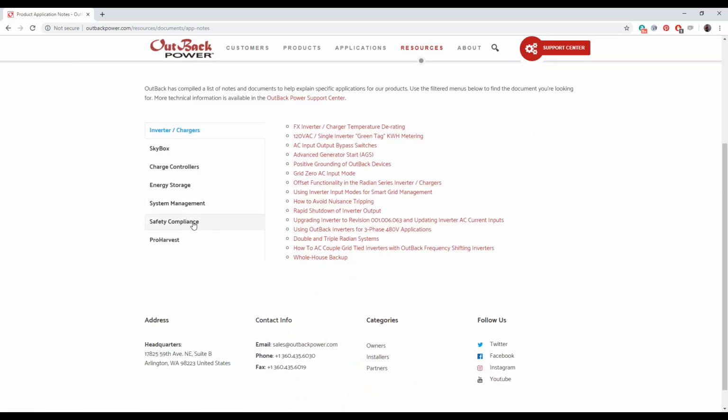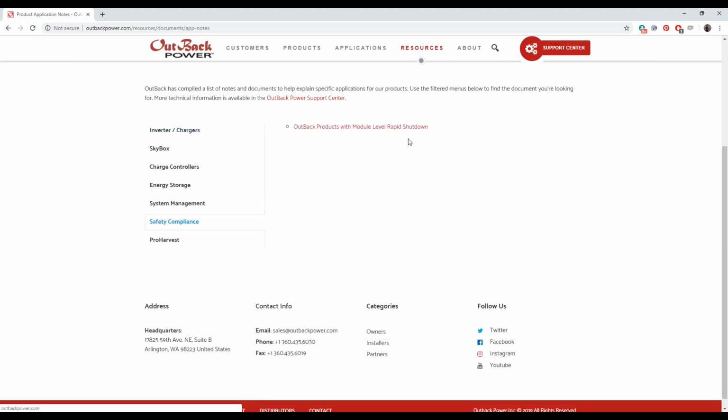All right, and then we have this broken up into categories: inverter chargers, SkyBox, charge controllers, energy storage, system management, safety compliance, and ProHarvest. So if you click onto safety compliance, you can find OutBack products with module level rapid shutdown. So as we test more products, we'll be updating this application note. So if you have any questions, those are the two places I would check.